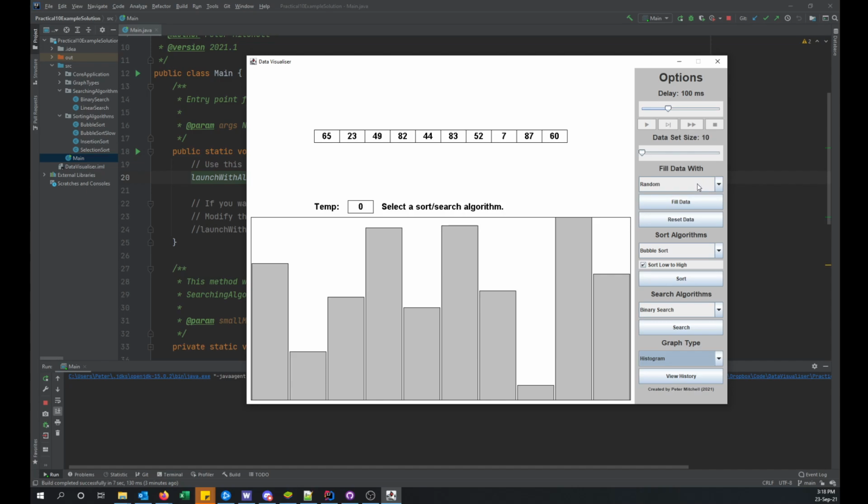So the next section here, we have the ability to create a data set with a particular size and a particular set of data. So as part of the prac, it only asks you to use a data set size of 10, but it can go anything from 10 to 100 in increments of 10.